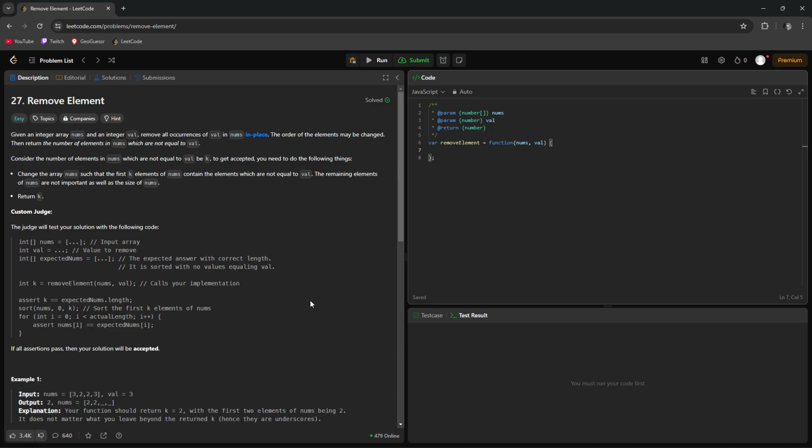To get accepted, you need to do the following things. Change the array nums such that the first k elements of nums contain elements which are not equal to val. The remaining elements of nums are not important, as well as the size of nums. Return k.